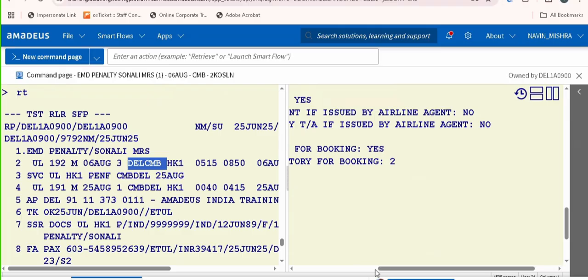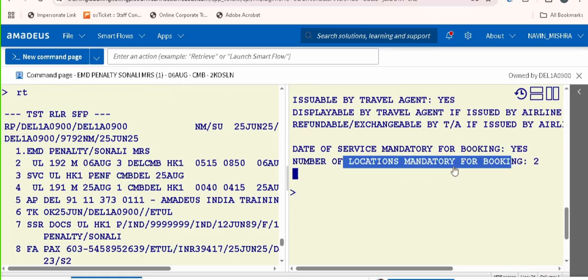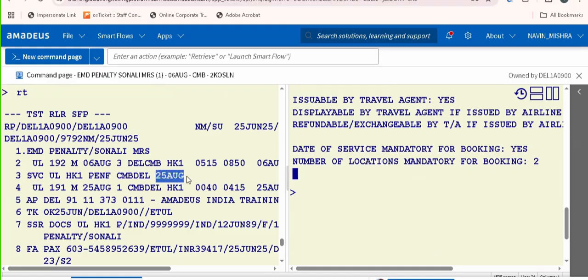Now you might ask me a question, which of the origin and destination? So the segment which you are changing. So we are changing Colombo to Delhi. So that's why we add the Colombo to Delhi as a location. And we have to add the new date which we are going to change, and for which the EMD service is going to be raised.